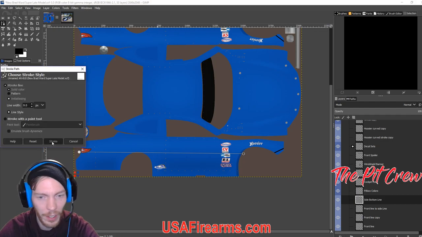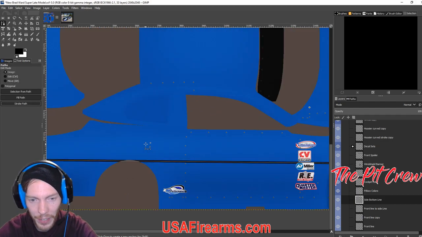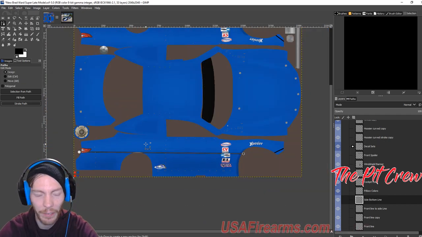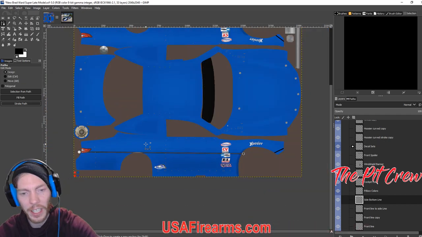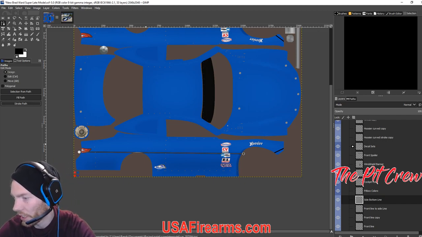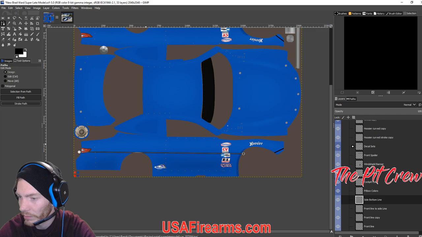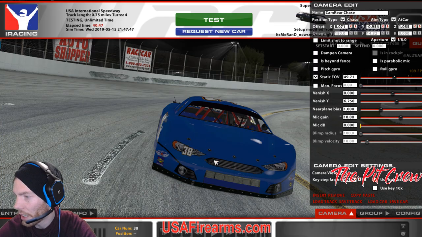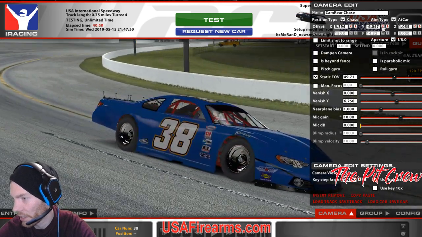Stroke path. Boom. Now we have a nice black line right there. Let's go Control E to export it. And let's see how it looks in iRacing. The side may need to be up a tad. Okay, we'll figure it out. Which side? Snyder, the left or the right? Alright, let's check it out here how it looks.